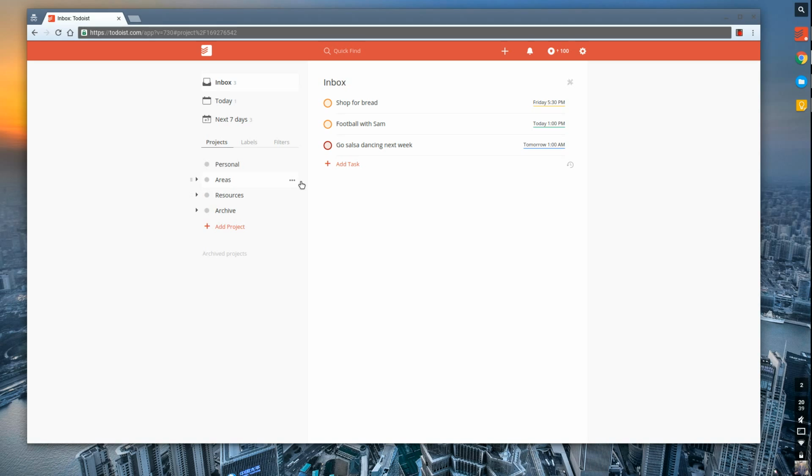So what I'm going to do quickly is revert this back to that same structure that I had before. As you can see, I've created those 4 basic folders. And what I'm going to do now is, this is what I highly recommend. When you've brain dumped those 30 tasks, I highly recommend dragging them in. So shop for bread would be a personal task. Football with Sam would be a social task. And going out dancing next week in salsa would be a social task.